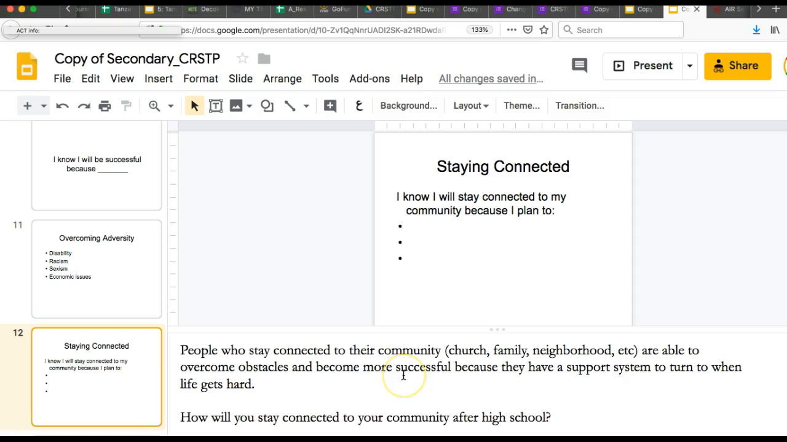Staying connected. So people who stay connected to their community are able to overcome even more obstacles. And community can be anything. It can be family members, it can be an auntie, or it could be your church. So really trying to help them think about ways that they can be part of the community and continue to give. I've had this slide turn into service learning projects before, where they gave back to their community.